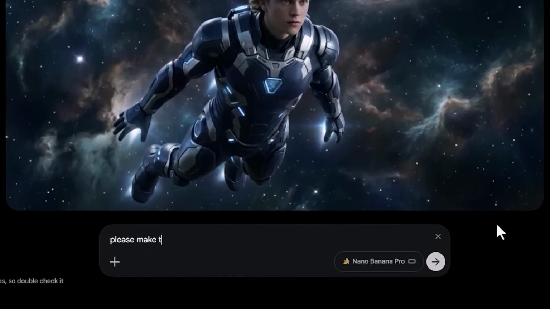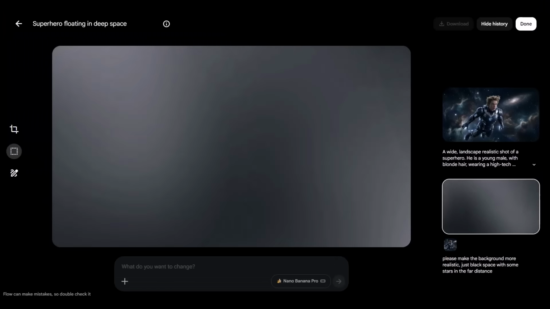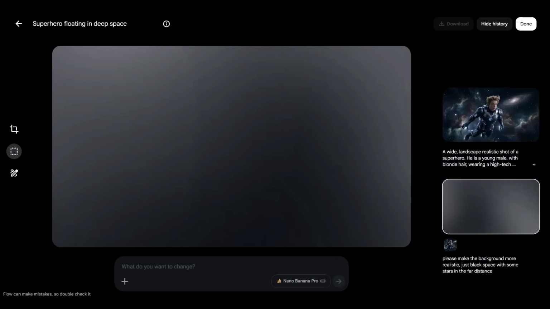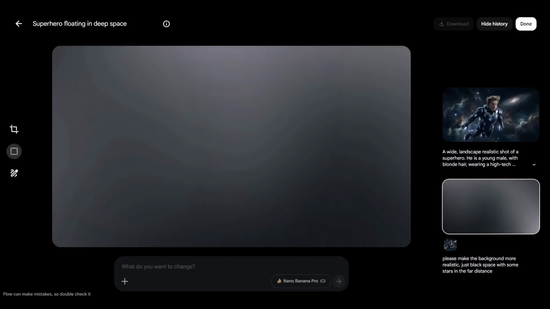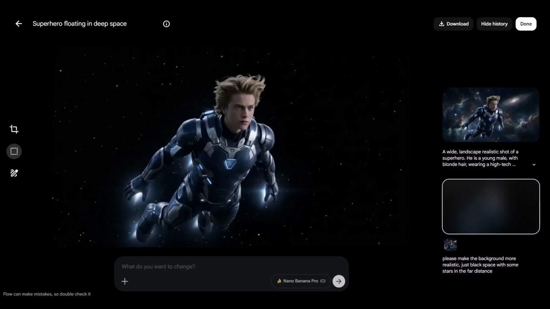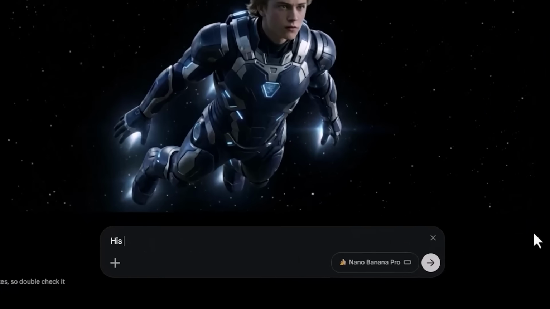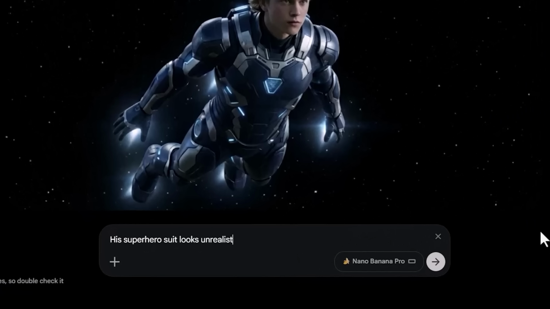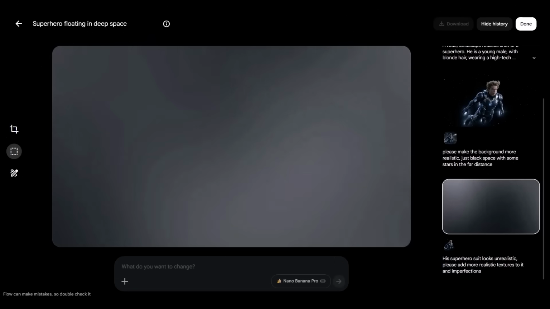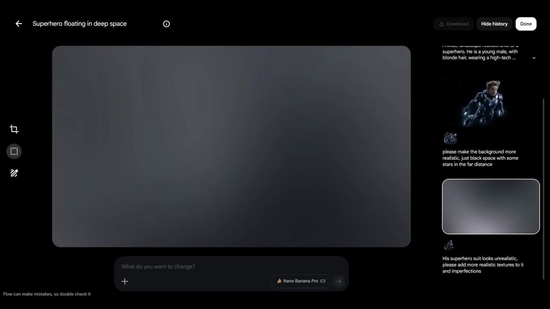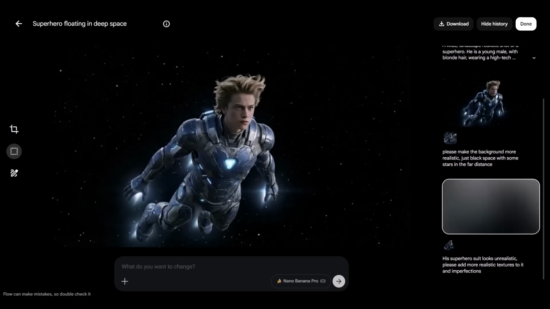Either way, once you have an image you like, you can edit it too. So for me, I wanted to replace that crazy looking space background with something more realistic, just a dark black space background with stars in the distance. So I asked Nano Banana to make this change, which it did, no problem. And then I also wanted it to make that suit look more realistic. So I explained to Nano Banana that it looked too perfect and I wanted it to add more texture to it along with imperfections, which again, it added just fine.